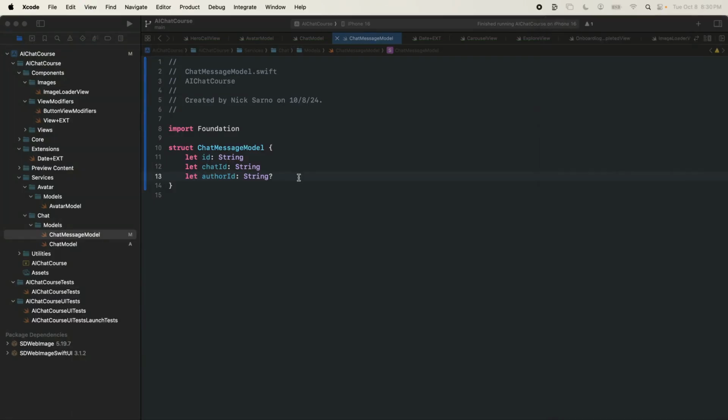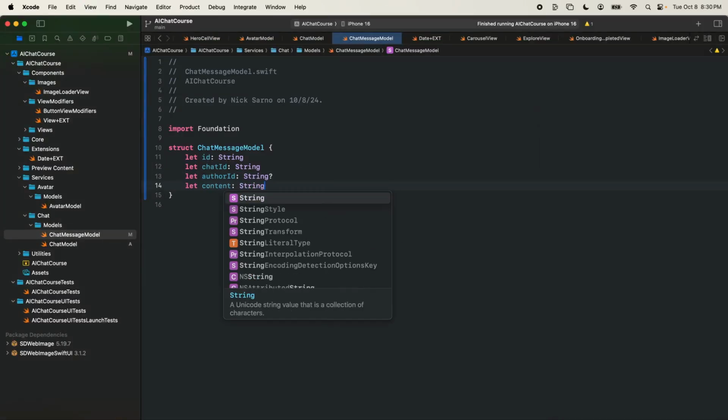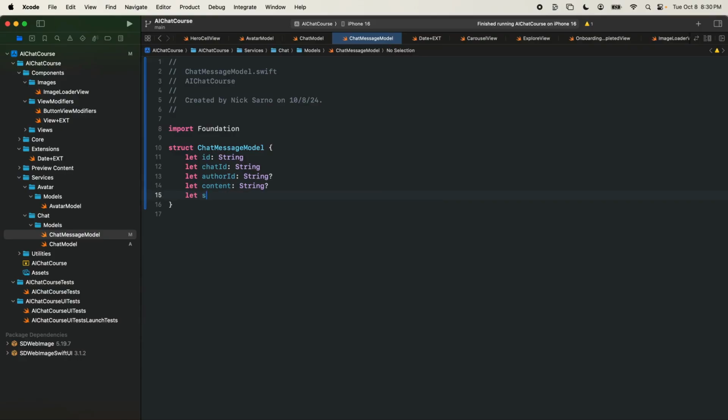Let's go back into our data model here. We'll say let content of type string. We'll make it optional, and we'll say let seen by IDs, which is an array of string, which I'll also make optional. Lastly, let's do date created of type date. Make that optional as well. And I'm not going to do date modified because chat messages, once you send a message in the chat, you're not going to edit it. There is no modifying it.